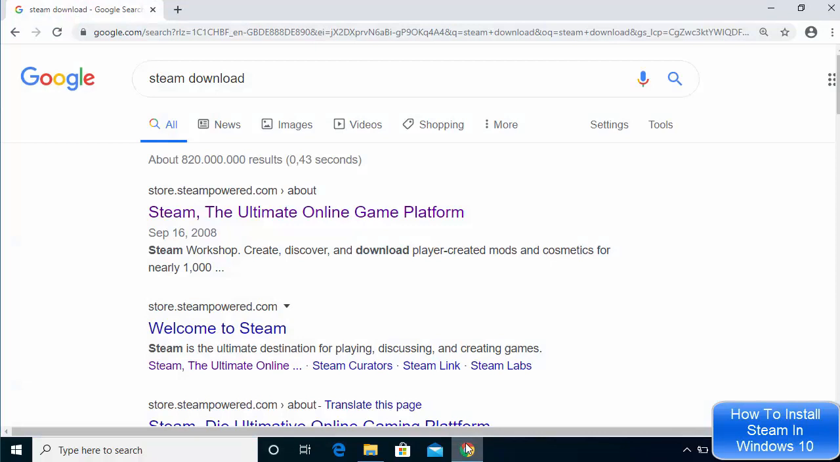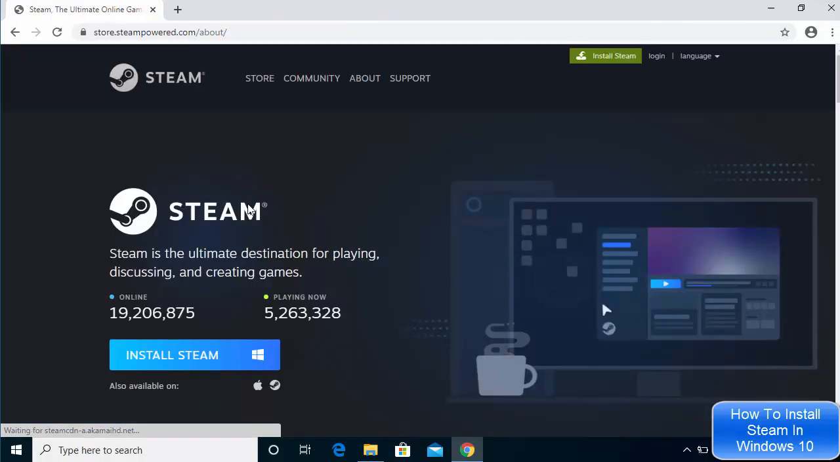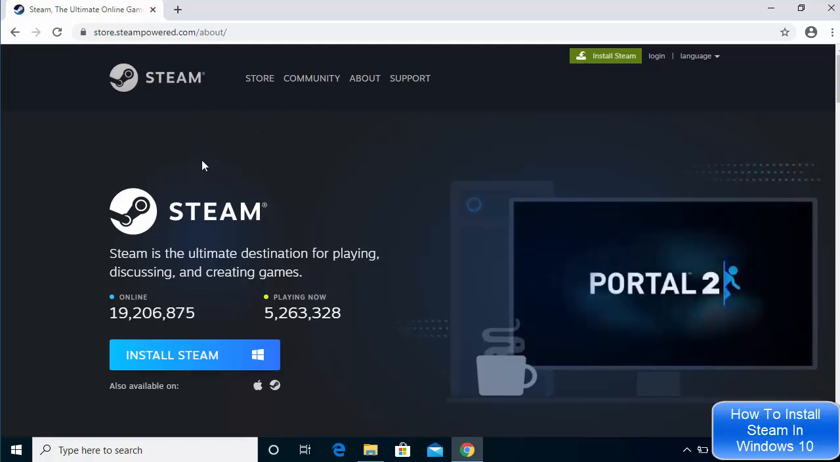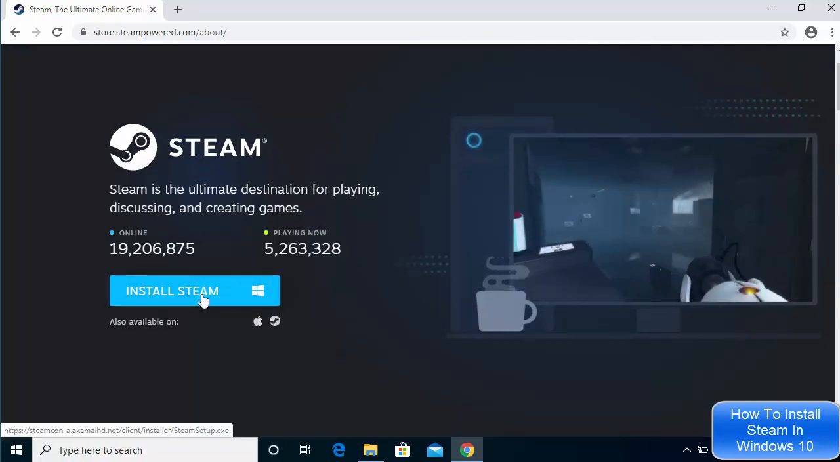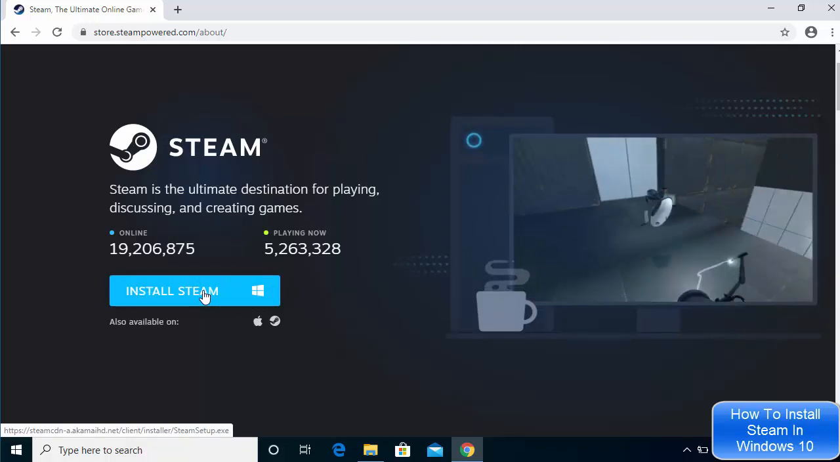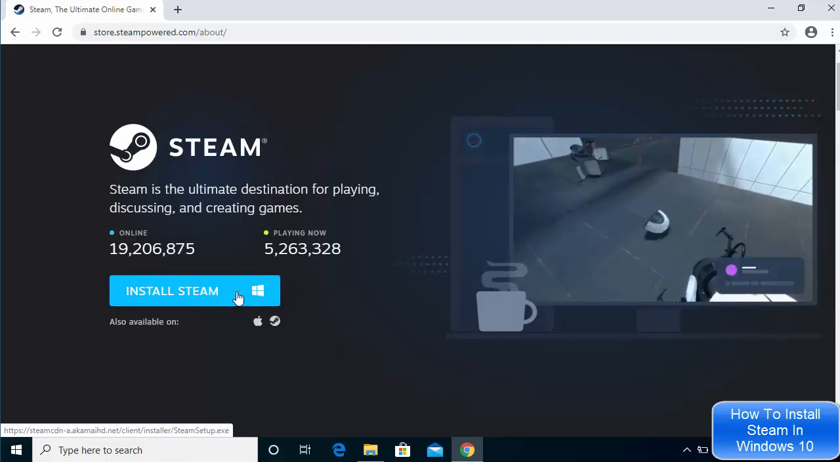So just open your favorite browser and search for Steam download. And the first link which will appear here will be from steampowered.com, which is the official website for Steam. So I'm going to click on this website. And once I am inside this website, you will be able to see directly this download button for Windows operating system. So you just need to click on the install Steam button.